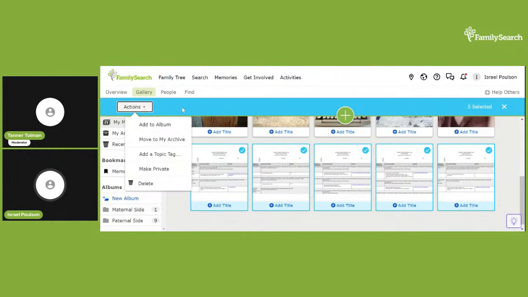And this time on the memories page, since we're not in the recently deleted album, there are more things that we can do in actions. We can either add to an album, move to my archive, add a topic tag, make private, or delete. And so I will go through every single one of those, but for now I will just show you how to delete it.